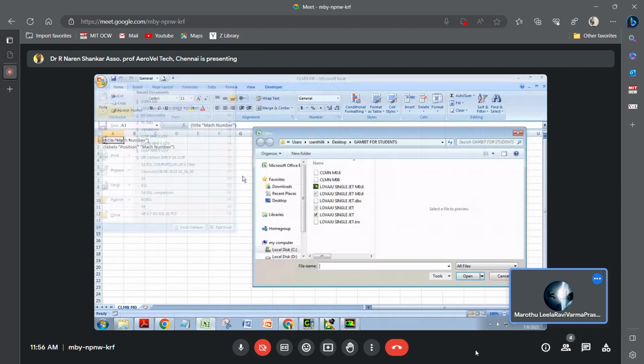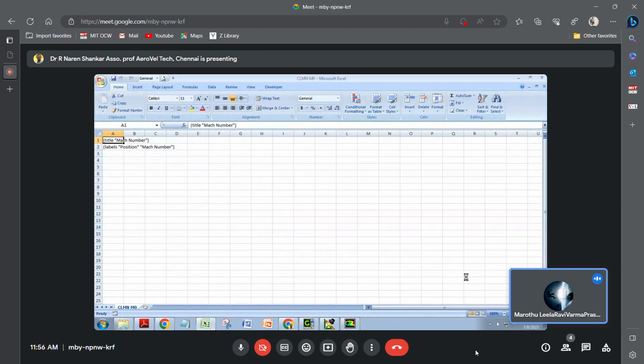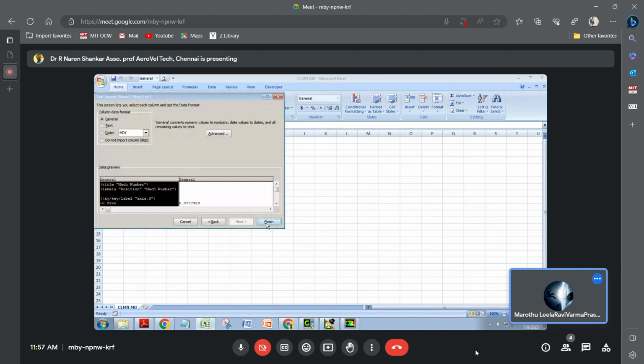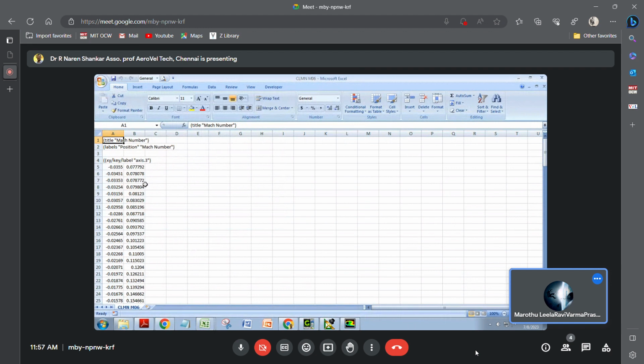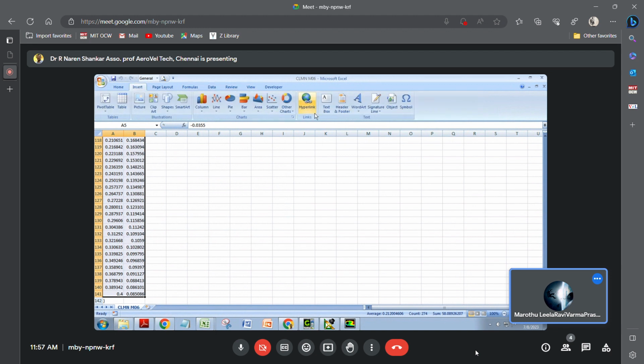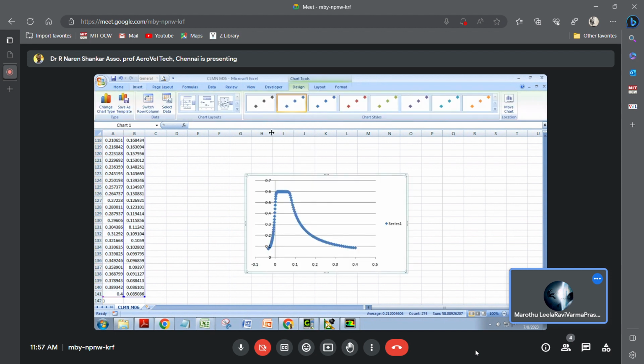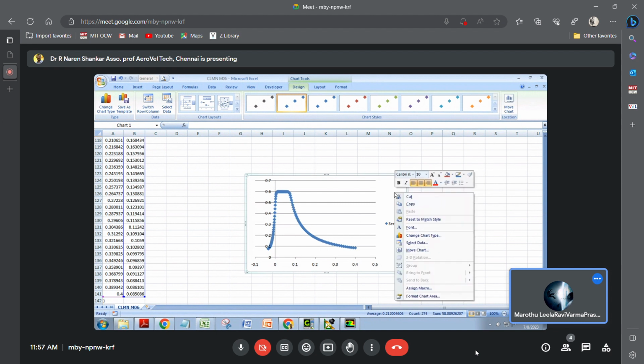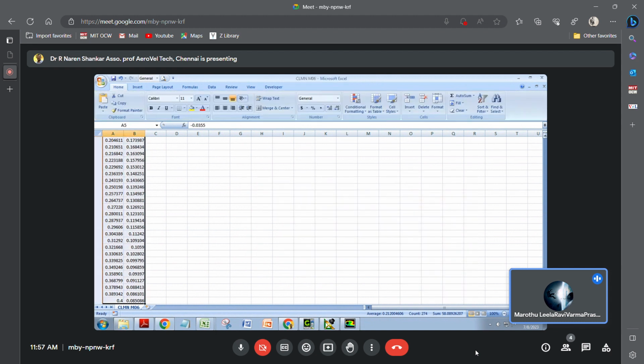Again open it, with the right extension. You come. See, this is the data. You can plot this data. Just plot this. Insert scatter. You can see this is the Mach number plot. So you can see the potential core here.